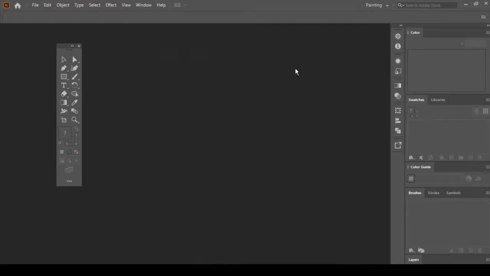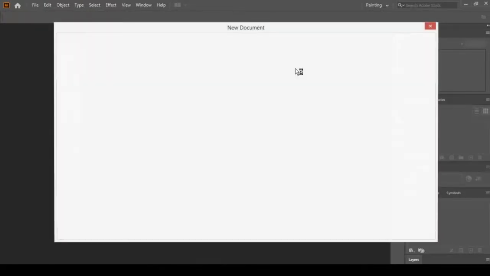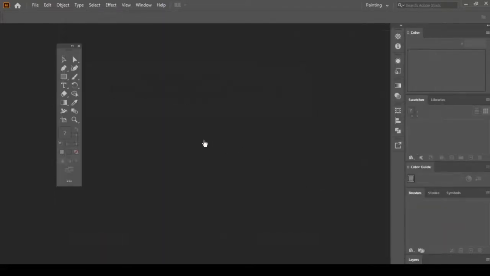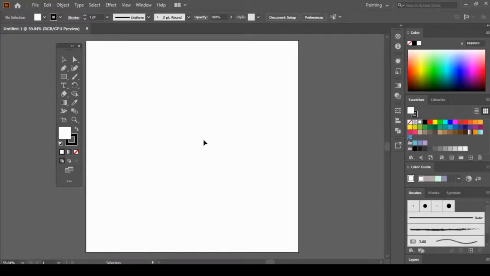So what we're going to do now is create a new document by pressing Ctrl N, and then I'm going to make a document of 10 inches by 10 inches. I already have the document here since it's one of my recent items, so I'm just going to press create, and then the document is going to be opened in Illustrator. So we have the document here.